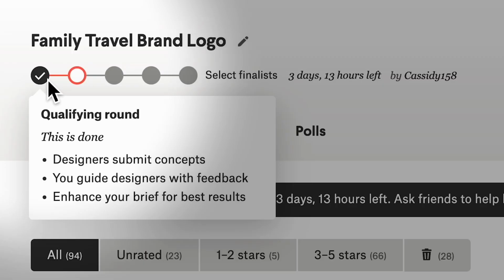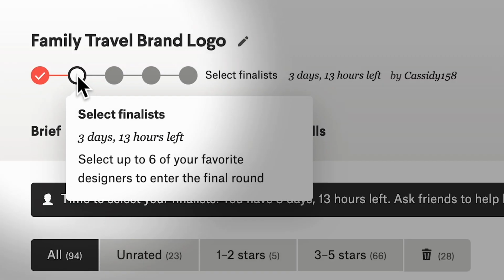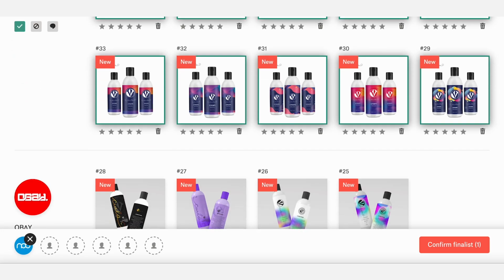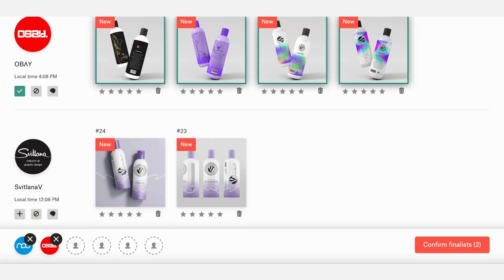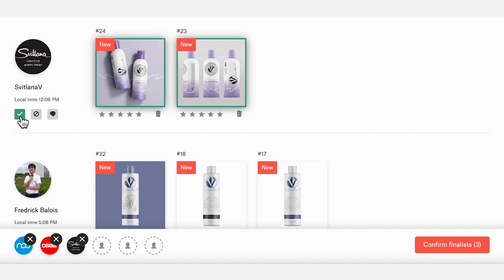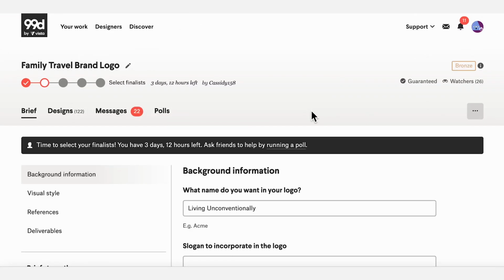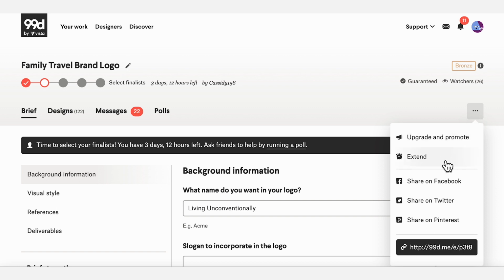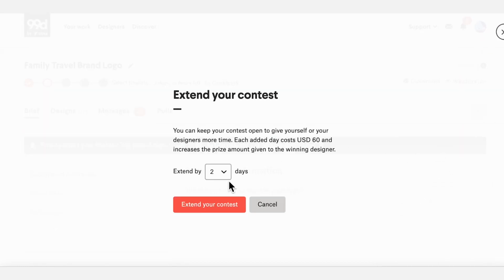Once the qualifying round ends, no more designs can be submitted to your contest. You will take a break to select your favourite designers to work with in the final round. Here, you will shortlist up to 6 designers and continue working on their concepts to reach a design you're happy with. If you want to see more designs and open your contest back up, you can use our self-service extension option to add a few more days on.